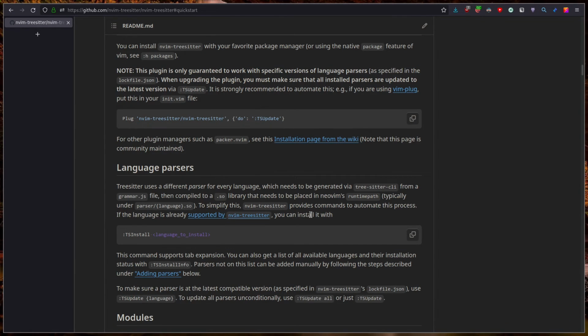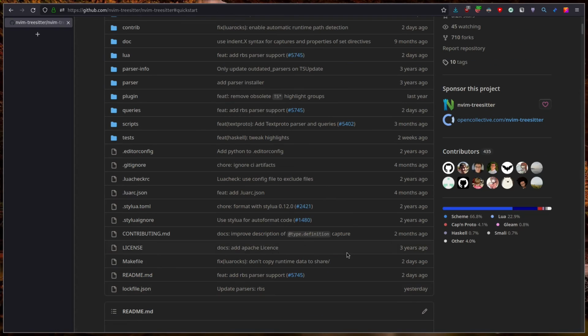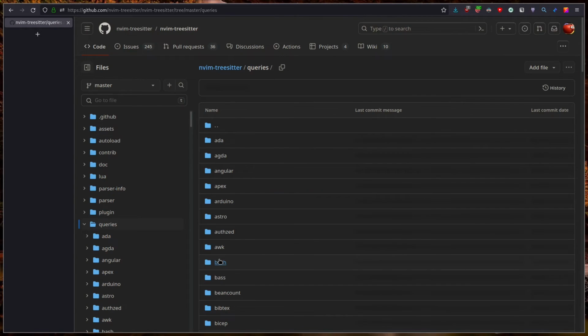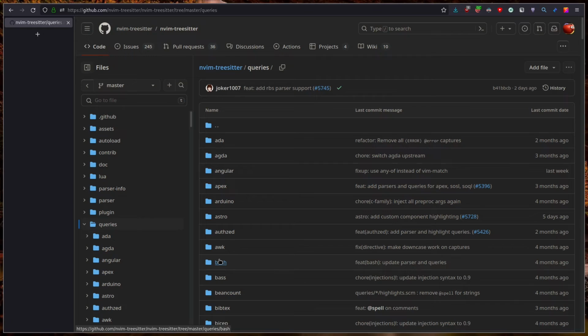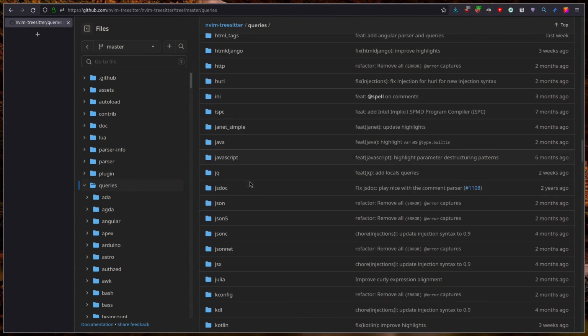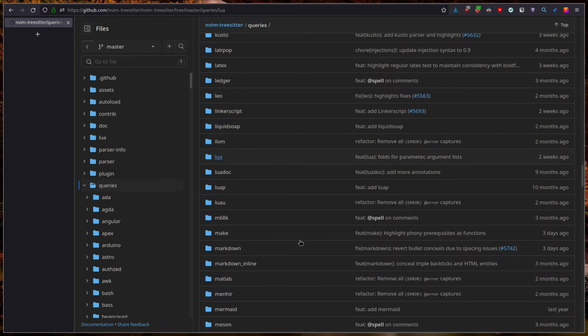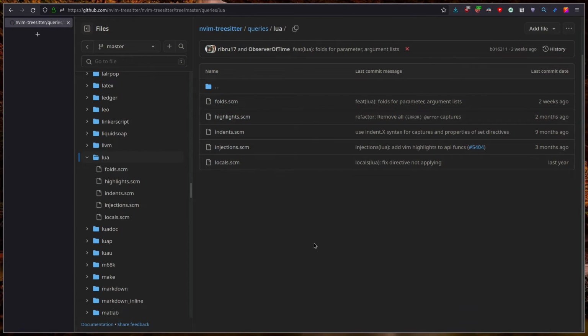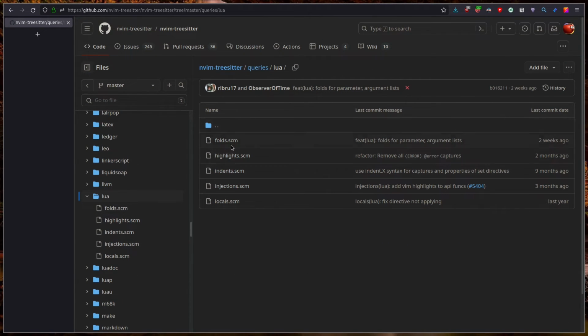Apart from providing us with parsers, it also provides us with something called queries. You can think of them as pattern matching over the syntax tree. And we can see some examples to see what this looks like. So I'm going to scroll down until I find Lua. And here we go, here's Lua. And there are many scheme files over here which define different aspects of nvim treesitter. For example, we have special indenting logic, injections, locals. We're interested in highlights, however.